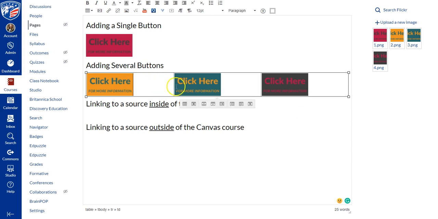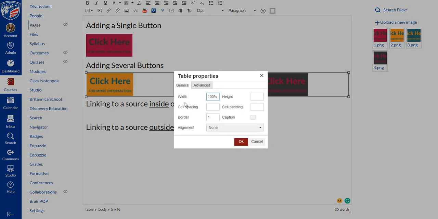So if I click on the table, I get this row right here of options that I have where I can, like, add a column, delete a column, add a row, delete a row. But I'm going to come over here to the first one that looks like a table. And if I hover over it, it says table properties. So we're going to click on that.